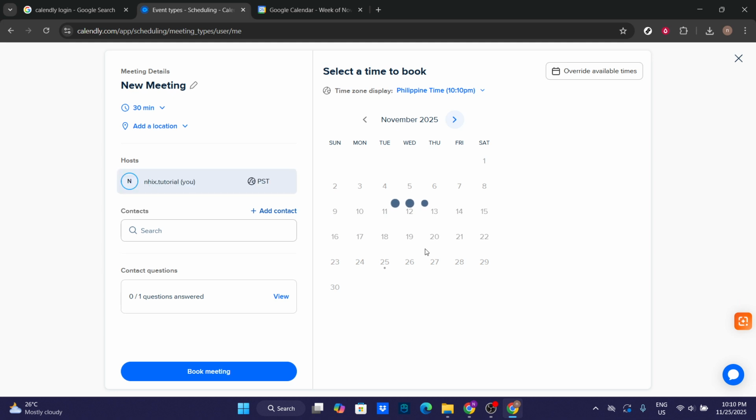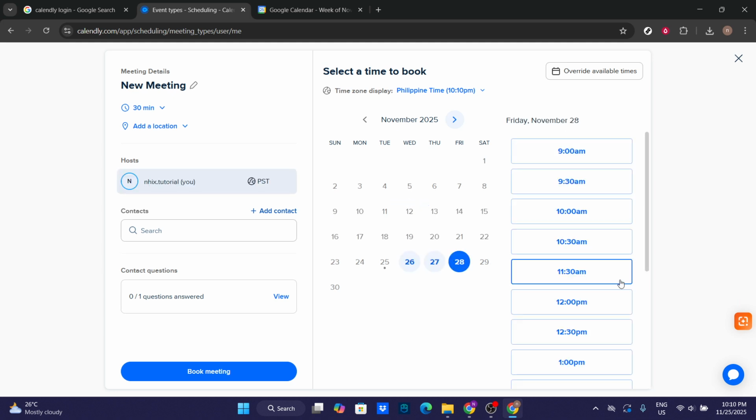Now let's book the meeting. Select Book Meeting. You'll see your scheduling page with available dates. Click the date you want, then choose a time slot that works. Keep an eye on the time zone displayed on the page so you're scheduling at the correct time for you and your guest. On the left-hand side, you'll see the meeting details panel.